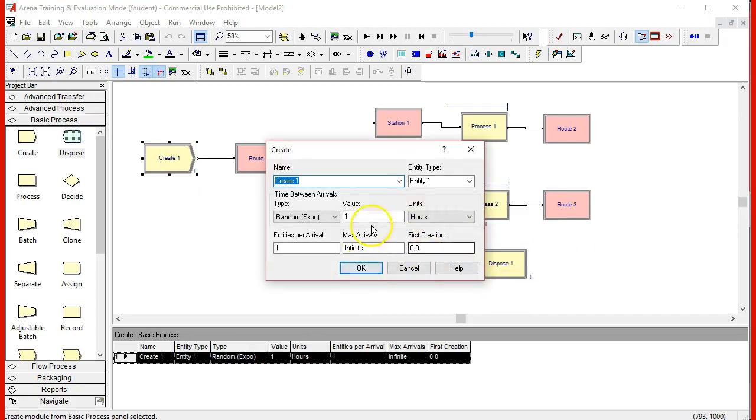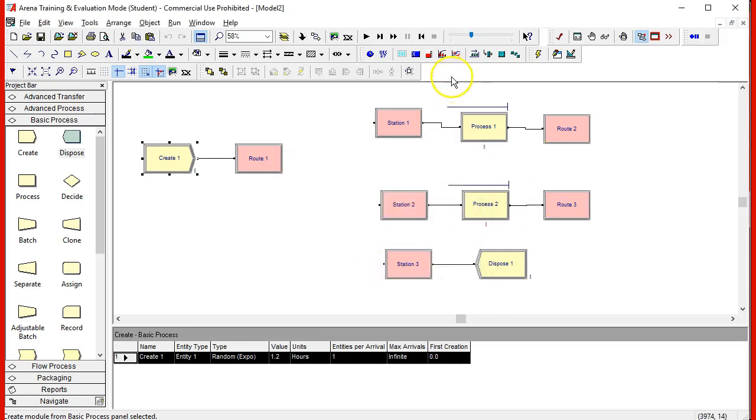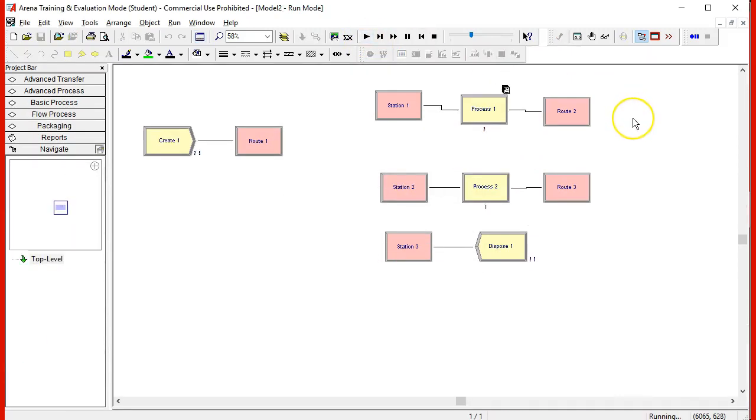Let me increase the time between arrivals to make sure that we don't have any problem with utilizations, and we can run this model. Now the entities are traveling from station to station in a virtual way, and it doesn't necessarily have to specify how it gets from one to the other. It just specifies how long it would take to get from one place to another without further detail.